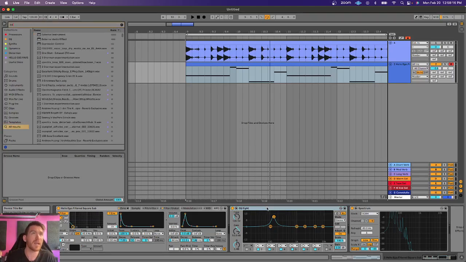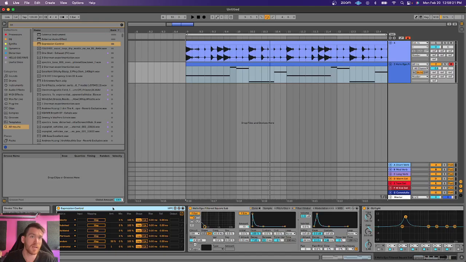Well, that's where something like Expression Control can come into play. Expression Control is an Ableton Live device. It allows you to put this on a MIDI track, and then you can use things like velocity and pitch bend and also key tracking, and you can map these to any parameter that you want. It's extremely useful for something like this where I want to set key tracking to my EQ frequency.